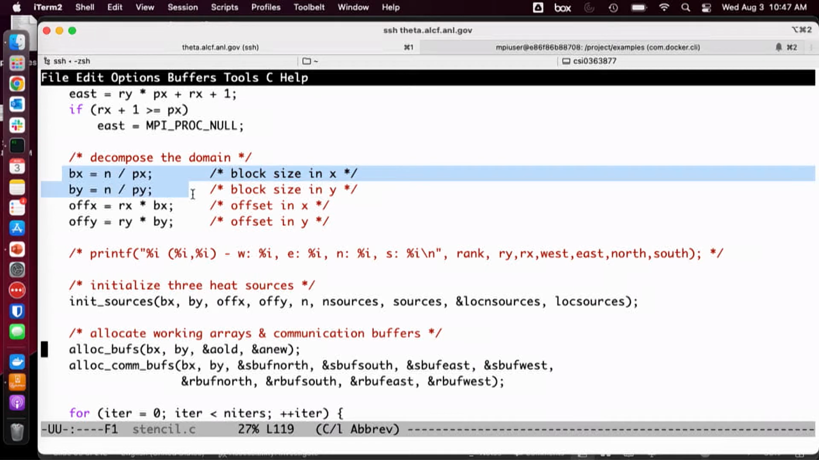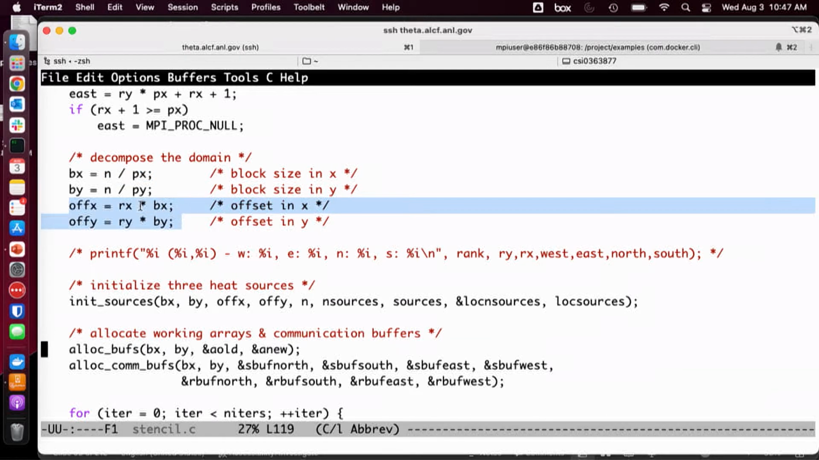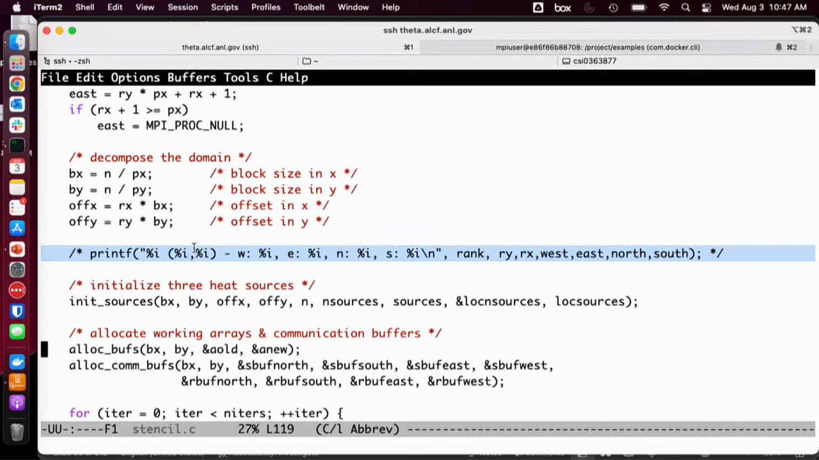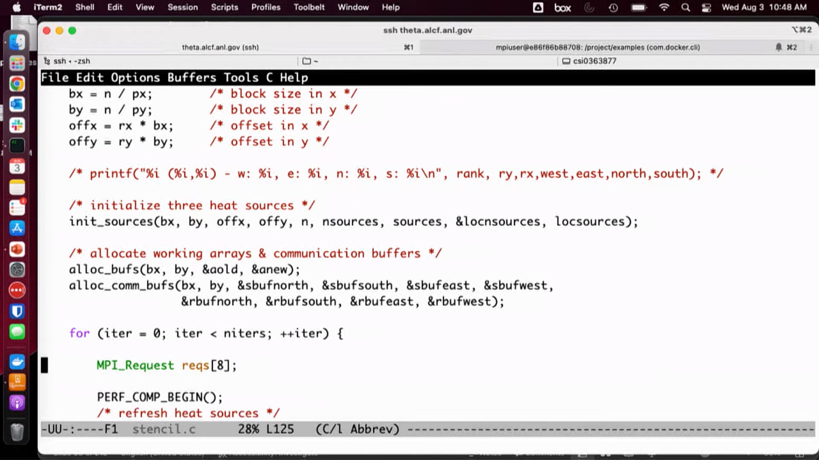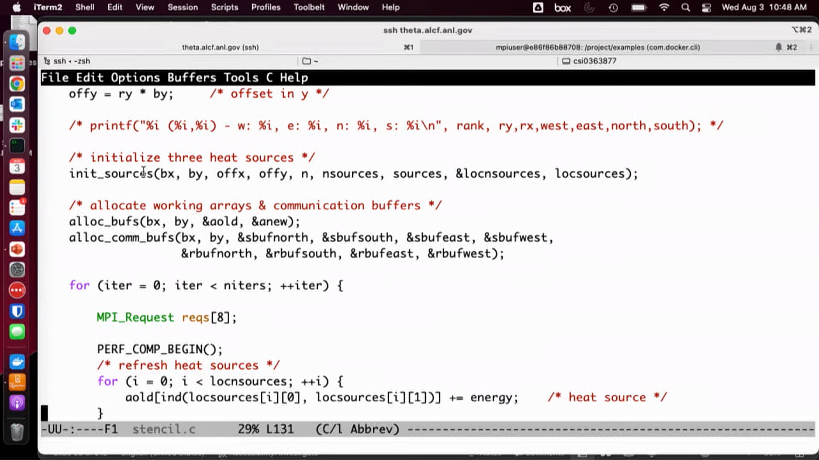We're calculating the size of our local block based on the size of the global domain and the number of partitions. We've got our offset, which is calculated using our rank and the size of the block. There's a commented out print line here that actually prints all this information for you if you want to see it in action. And then it looks kind of similar to before. We initialize the sources of heat in the grid. We allocate the buffers, old and new, but now you see that instead of allocating a buffer of size n by n, we're only allocating a buffer of the block size. If in your simulation you tried to allocate the whole global buffer, it would be too big for main memory and it would be quite slow.